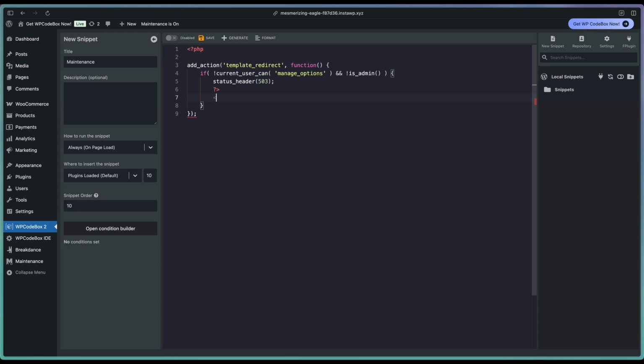So now we're just going to basically output text into the browser. We're going to keep things really simple. You can get as complicated as you want, but for me, I'm just going to use an H1 and I'm going to say the site is currently in maintenance mode. Check back soon. We'll close that out. And now let's open up our PHP tag again so we can tell WordPress to exit.